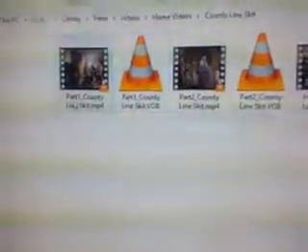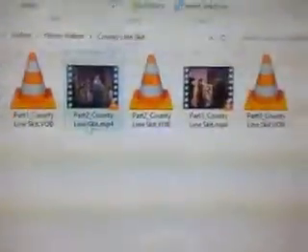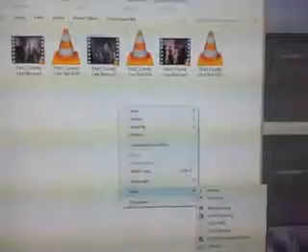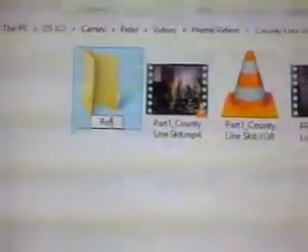Alright, once they all have the green check mark by them, that means that they're done. So you can go back over here. And if you notice, now we have the MP4 and the VOB, the MP4 and the VOB and the MP4. The VOB is what we don't want. So I'm going to create a folder called ref, just for reference. Capital R E F.